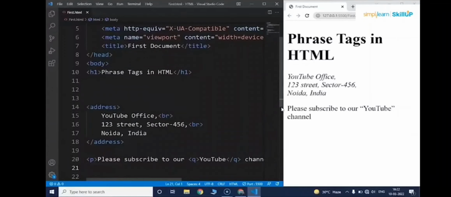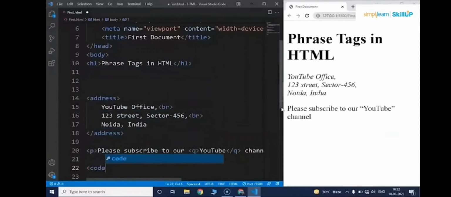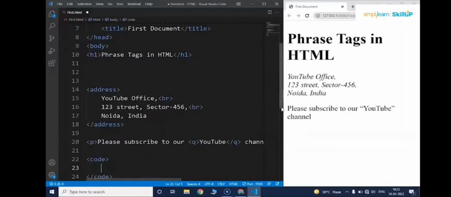Fine. So the last tag we are going to discuss in today's tutorial is the code tag in HTML. This tag is used to represent programming code in HTML. The text will look like we have any code from a programming language. For example, we'll write here code. This is the tag. Now inside there we'll write, let's say we are using a for loop in JavaScript. So we'll write here for i is equal to 0.